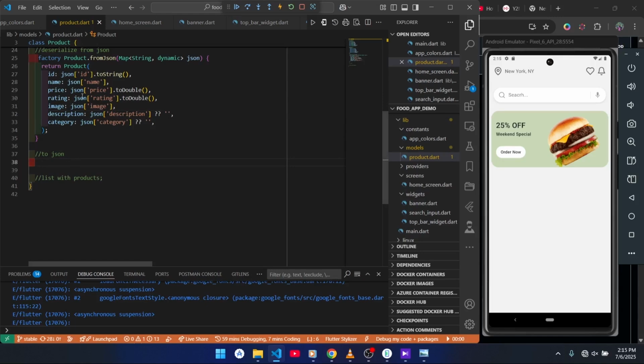So we have to map this product object to JSON, so that it is easier for us to transfer it between parts of the application. This part is called serialization. This is the process of converting a Dart object into a JSON so that it can be easily transferred between different parts of your app. So this is what we're going to do.